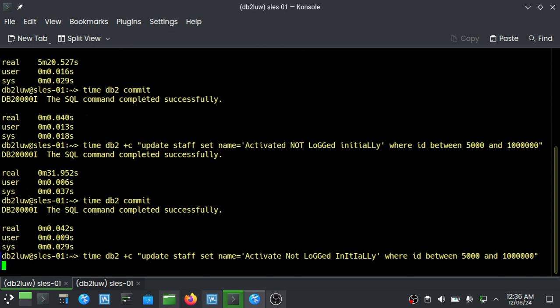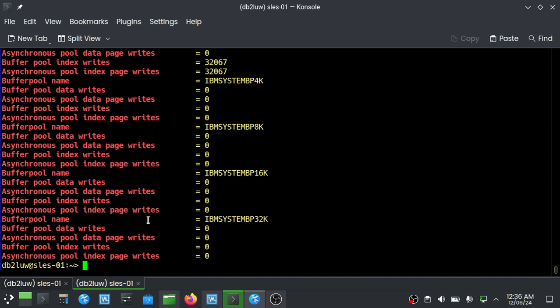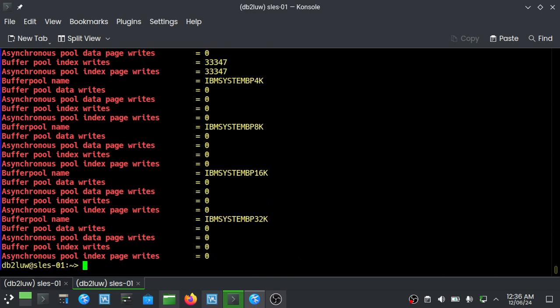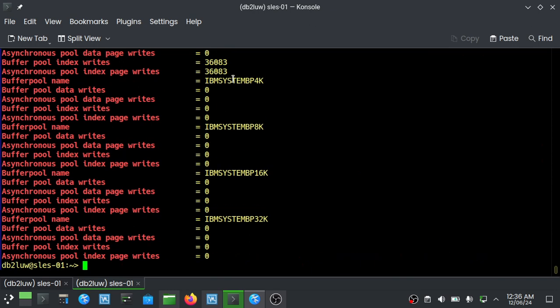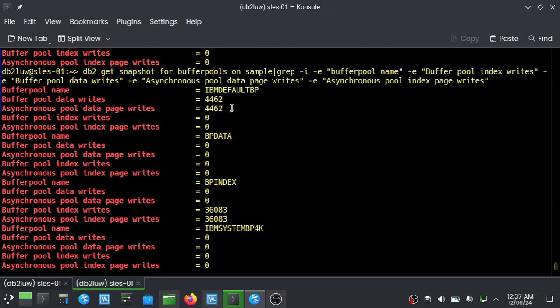The 5 minutes is already over. So now we have to wait another 3 minutes. In the meantime, let's see how much it is writing. You can see here 32,067, 33,047, and you see a lot of index writing first, and only then the data writing is happening. So there is some kind of order in which it performs its activities. The update is not like going and directly updating the data first or something like that.